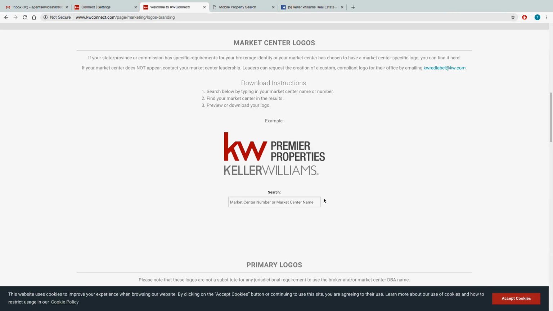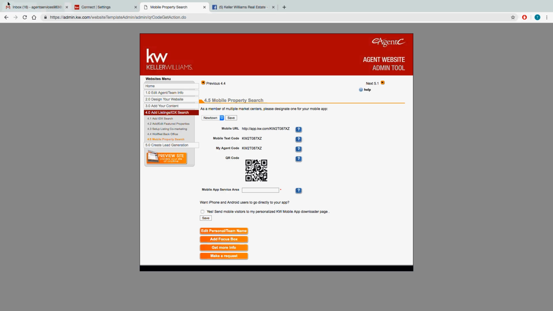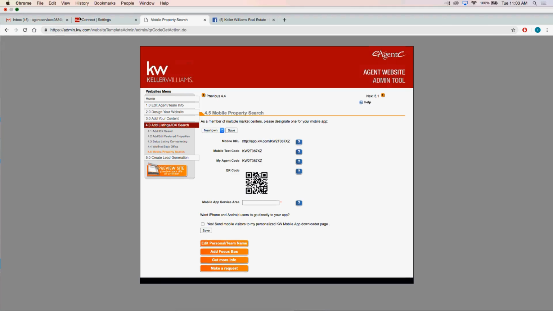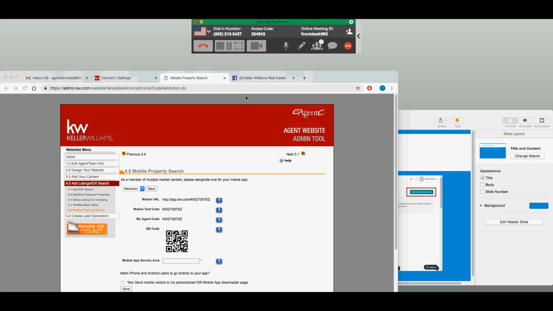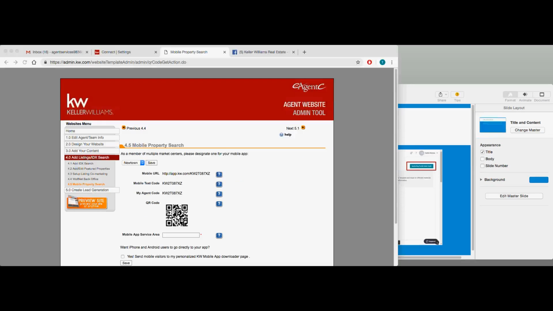You're going to be able to search. So you'll see this example one where it says KW Premier Properties, and then there's a search bar. You're going to be able to search from there. So you can search the Market Center number. Our Market Center number is 983. And then you're going to be able to access the logos. Okay, so individually operated.